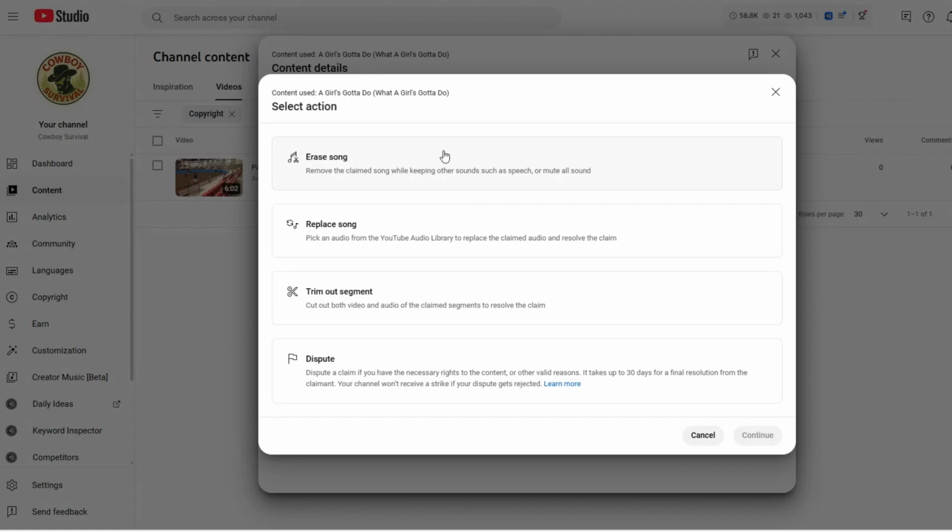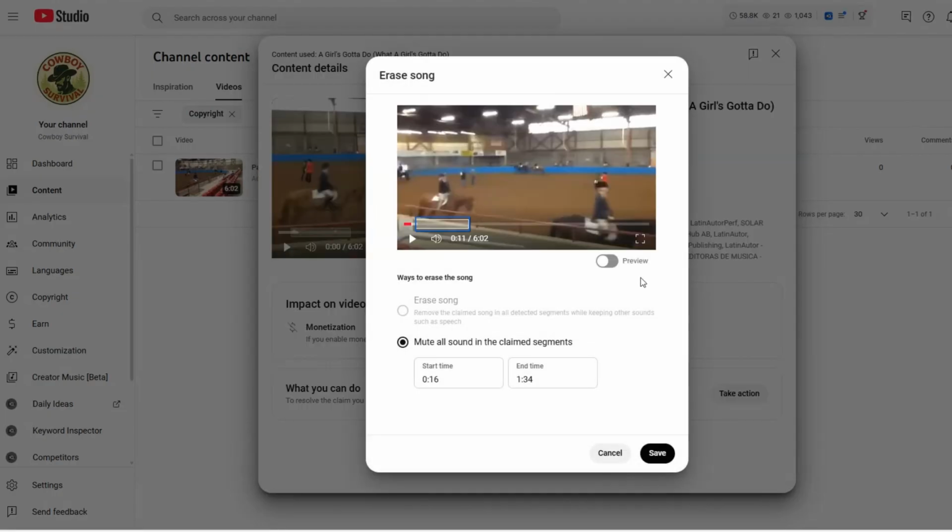Now, I chose this option for many videos. When I first got monetized, I had about 12 videos that had music in them that I thought was copyright free. Turns out it wasn't. And so what I did is I tried to erase the music using this tool. When you click on it, it's going to give you an option. And when you continue, you have 2 options.